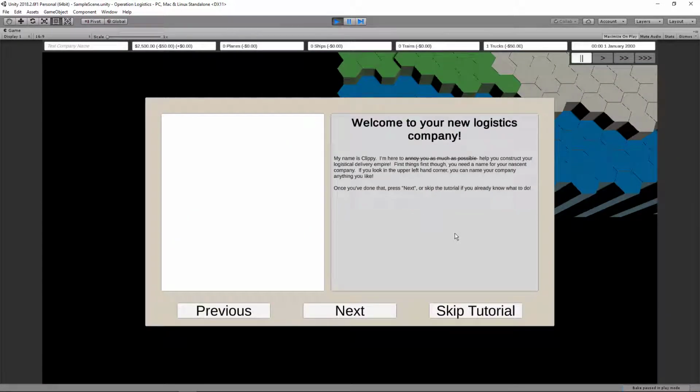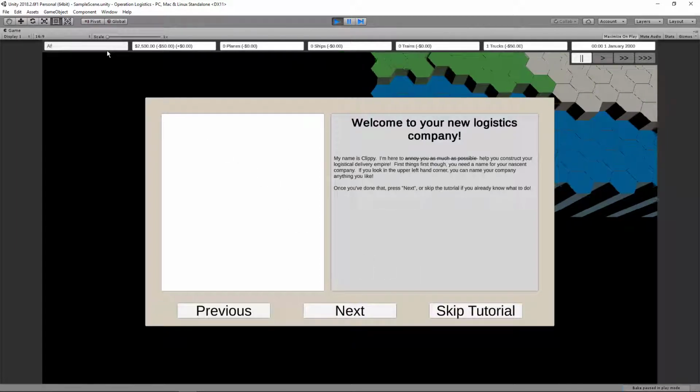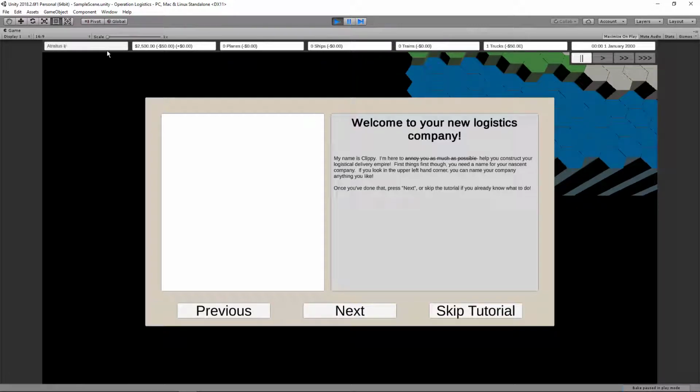There we go. Welcome to your new logistics company. My name is Clippy. I'm here to annoy you as much as possible, help you construct your logistical delivery empire. First things first though, you need a name for your nascent company. If you look in the upper left-hand corner, you can name your company anything you like. Once you've done that, press Next or skip the tutorial if you already know what to do. So you can then click up here, Atraitus Incorporated.